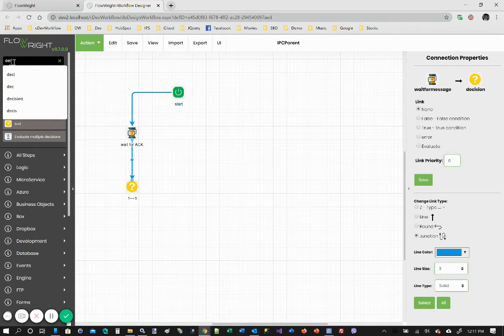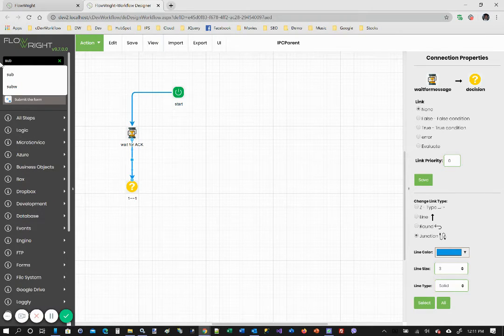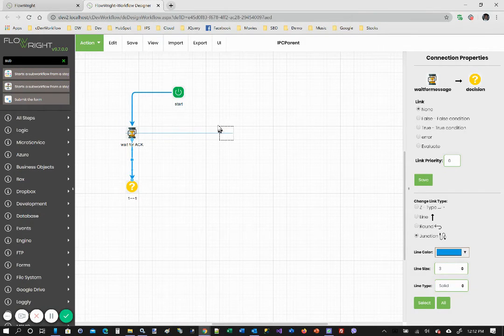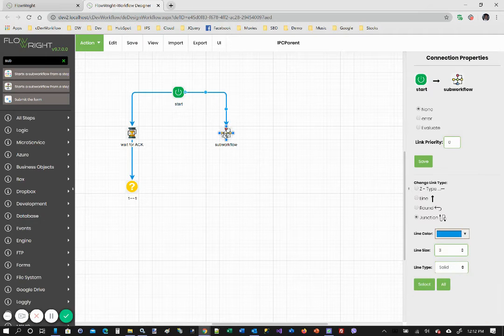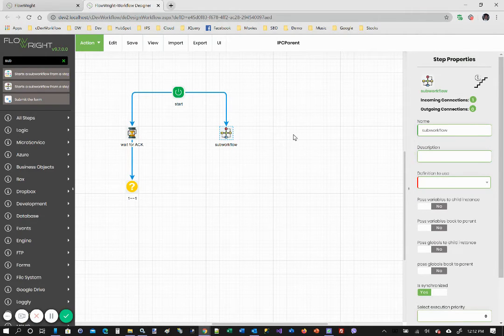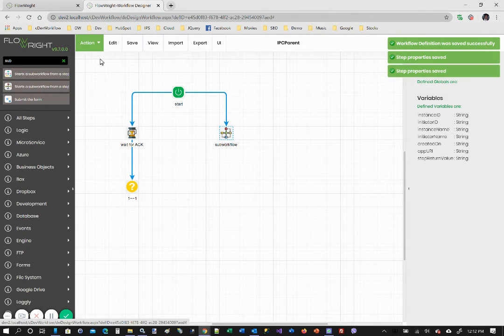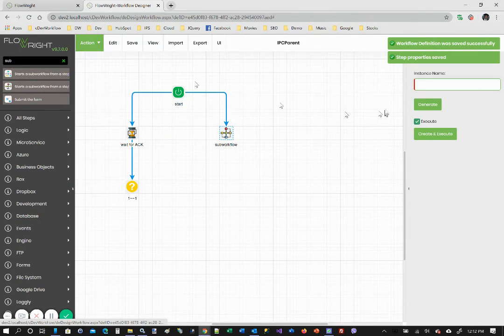And over here, we're going to use a sub workflow now, and we're going to call the child workflow. So let's select IPC child. Now keep it synchronized. Let's go ahead and save that and save the definition. And let's create an instance and run that instance.